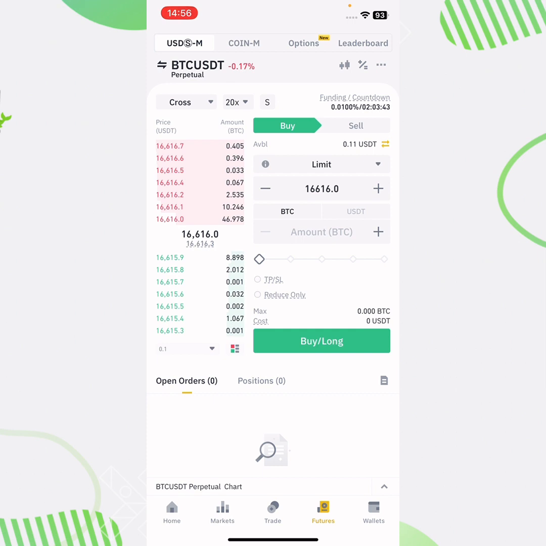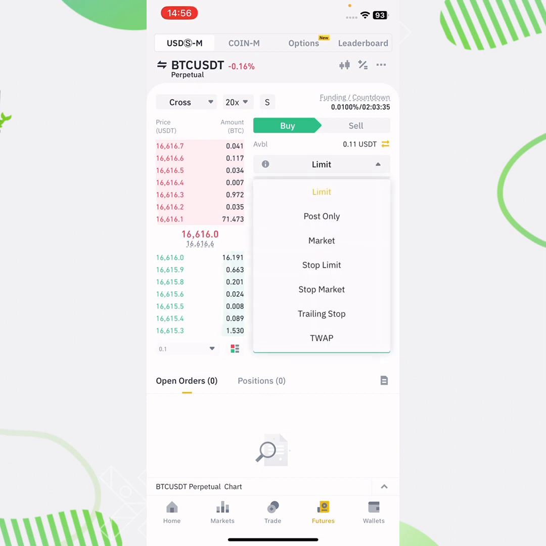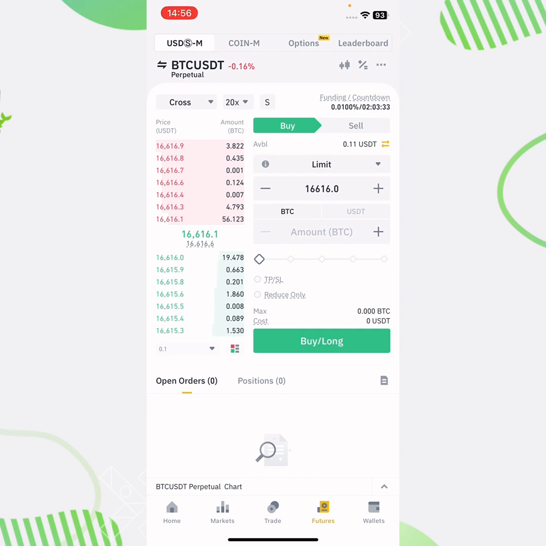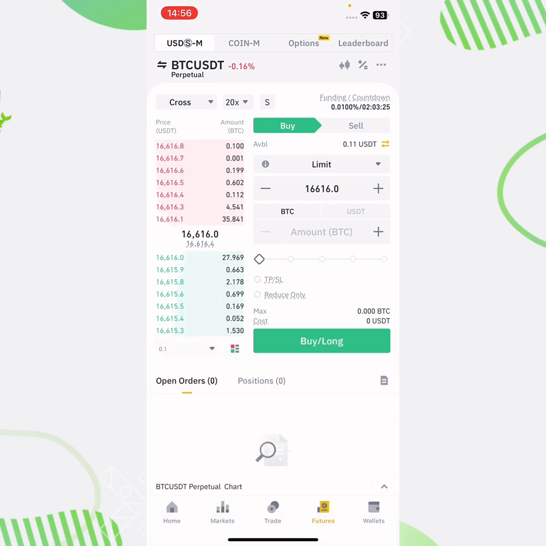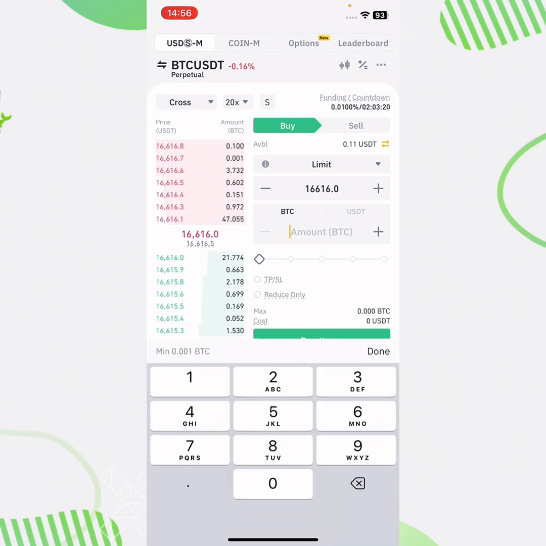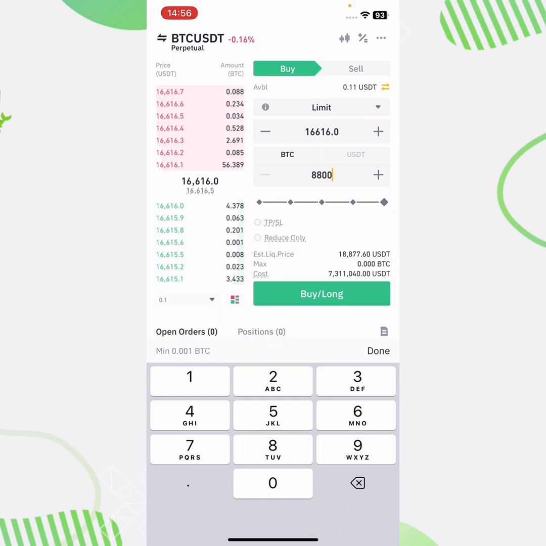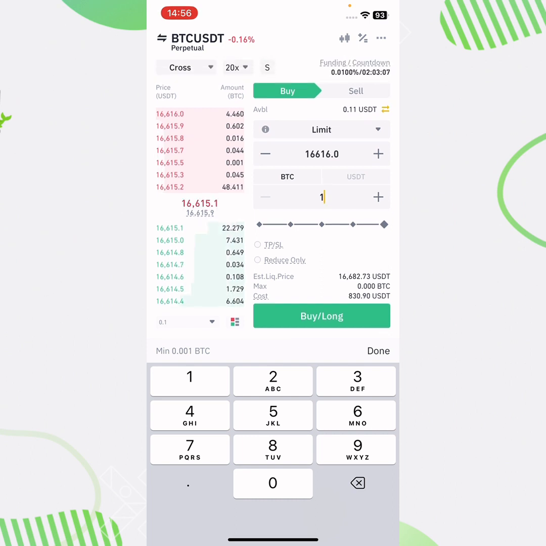So likewise, if you want to buy, there are two different ways through which you can enter a position on Binance as well. If you are entering using a price, you leave it at limit, and then you type in the price that you want to enter and then the amount. You can type in the amount you want to buy, and then the cost, which is your margin, will appear underneath it.